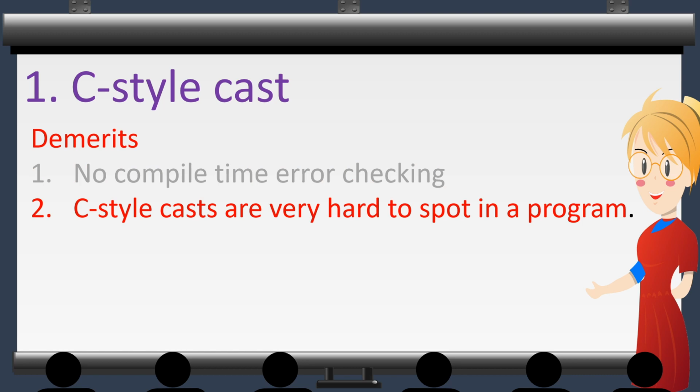C-style casts are very hard to spot in a program. For example, you cannot conveniently search for C-style cast using an ordinary text editor or word processor. This invisibility of C-style cast is especially unfortunate because they are so damaging.